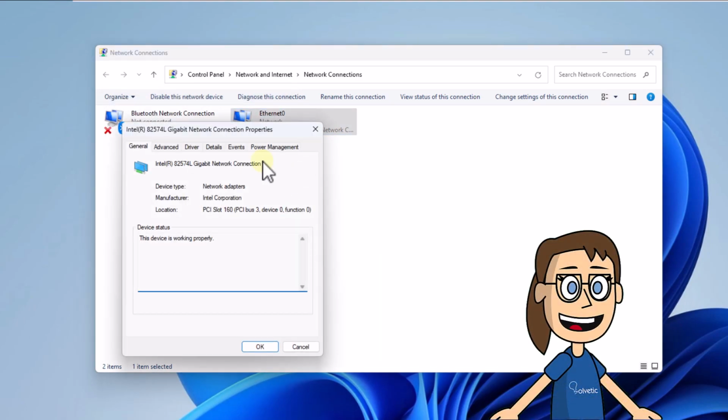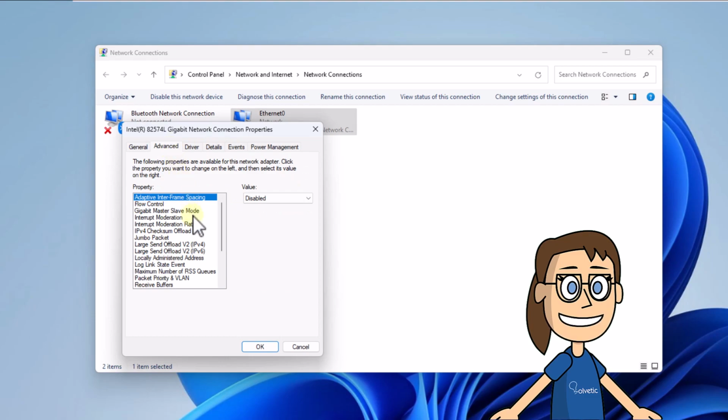After that, go to the Advanced tab. Select the locally administered address line. Then check the value box and enter the MAC address of the card. Click OK.